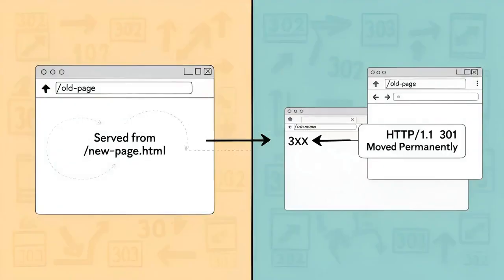An internal rewrite is invisible to the browser. The server substitutes the URL behind the scenes, maps the new path to a file, and serves it. The address bar never changes. An external redirect is the opposite. The server sends a 3xx response, and the browser issues a brand new request to the substituted URL. The R flag controls this. Omitting it means internal rewrite by default.